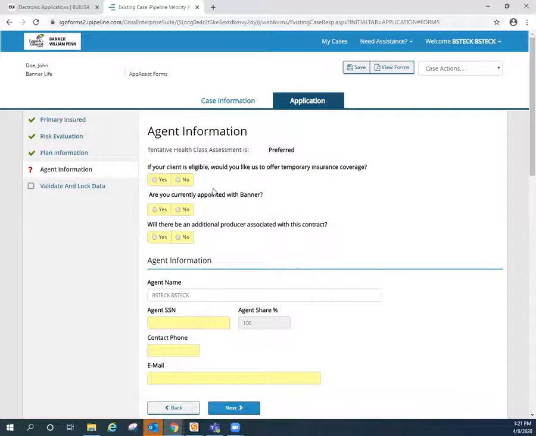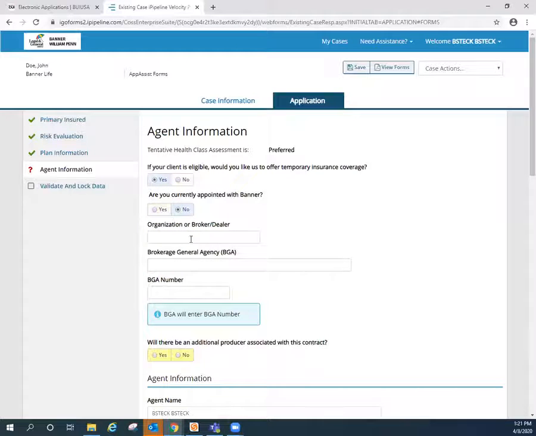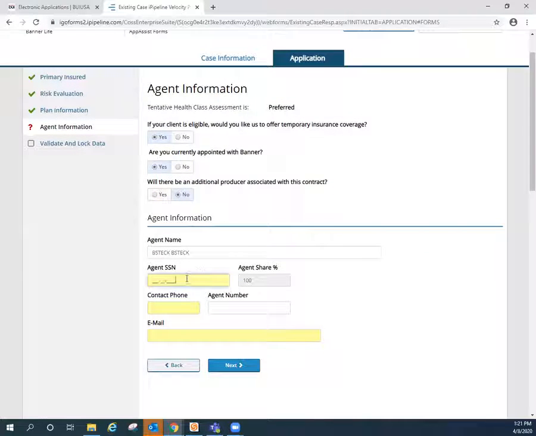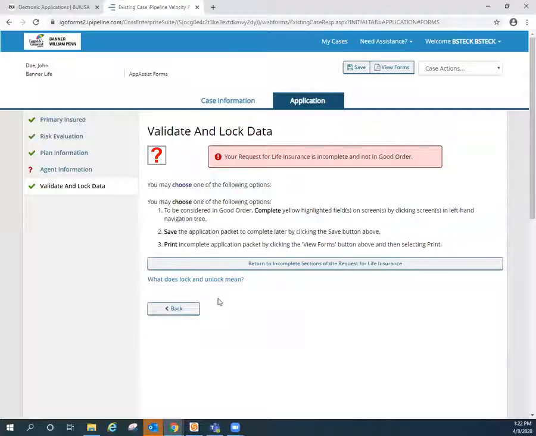Is your client eligible to offer temporary insurance? I will say yes. Am I currently appointed with Banner? Oh, yes. No other producers. I'll put in a social. Obviously not my real social. Contact phone number. And an email address. Now I hit next. I've got 4 of my 5 completed, ready to go.